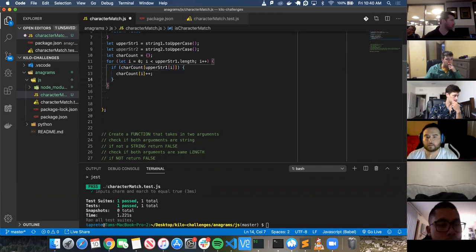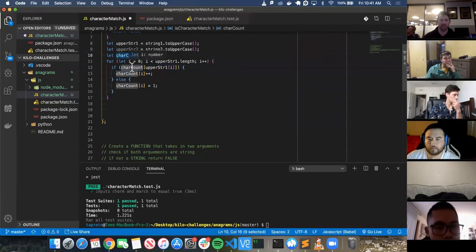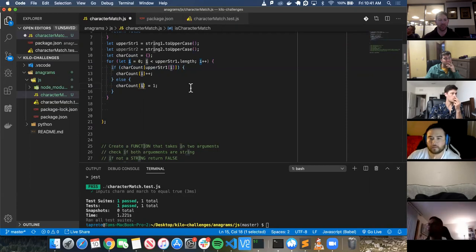Else, I actually want to assign it. So character count at i equals 1. Hopefully it works. Does that logic make sense? If it already exists in the object as a key, I want to increment it by 1. Else, that means it doesn't exist in the object yet, so I'm going to add character count at i equals 1. This is adding it to the object.